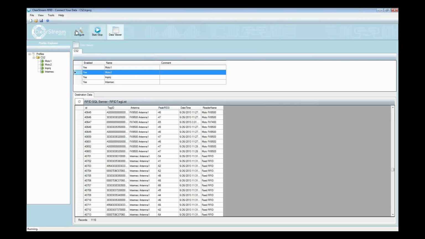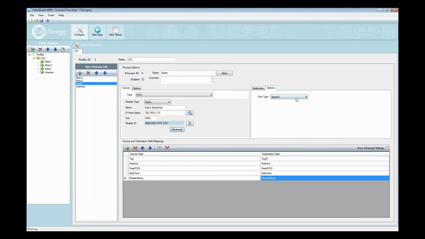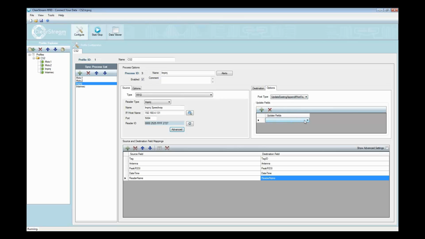If you want to keep track of a tag and only have one tag in your destination, you would go back and on the post type for the destination, you would set update existing, append if not found, or update existing. What that allows you to do is select your update field, and in almost all cases, it will be the tag ID. And that means every time this reader here sends a tag with its information to the destination, check in that destination first to see if there's a tag already in the destination. If it's in there, update it with the new information.